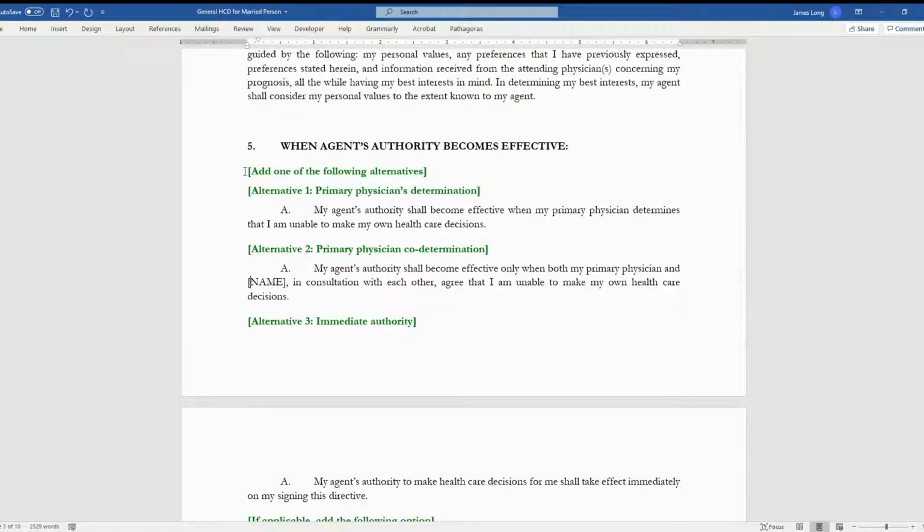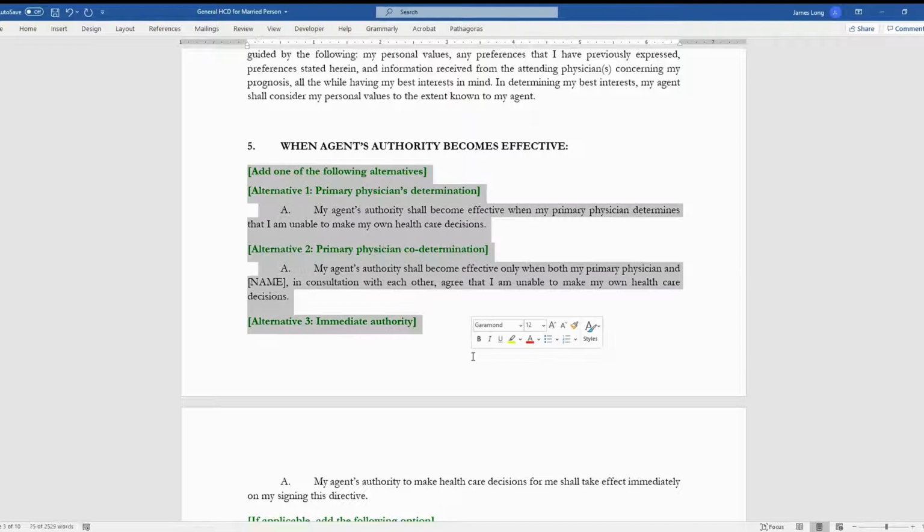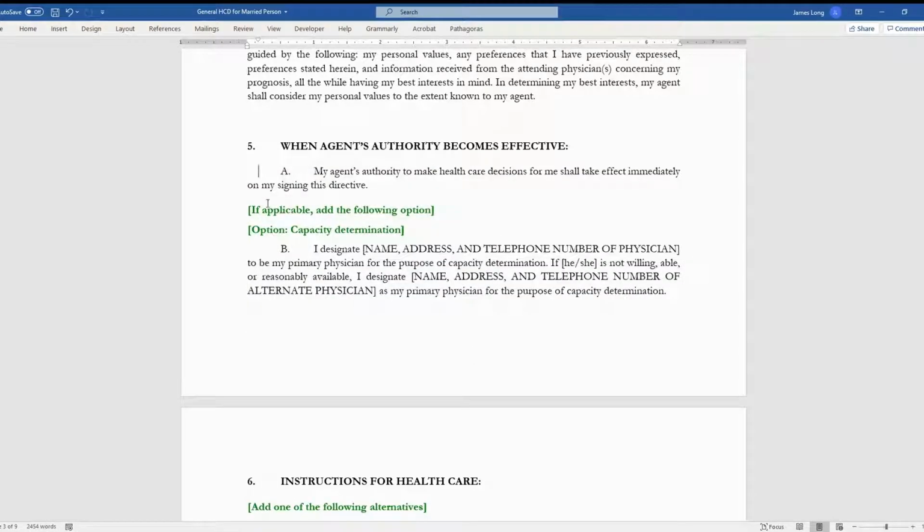Again, guys, you have to customize it. Only choose one of these alternatives and then delete the rest, including the green brackets. So we're going to choose 3 again, and I'm just going to delete it. All right. Then we have, if applicable, add the following option, capacity determination.